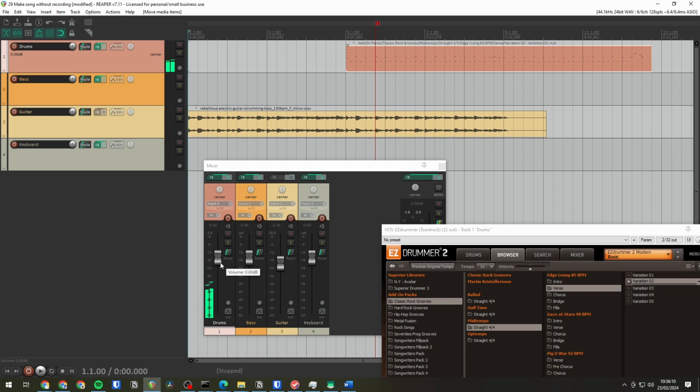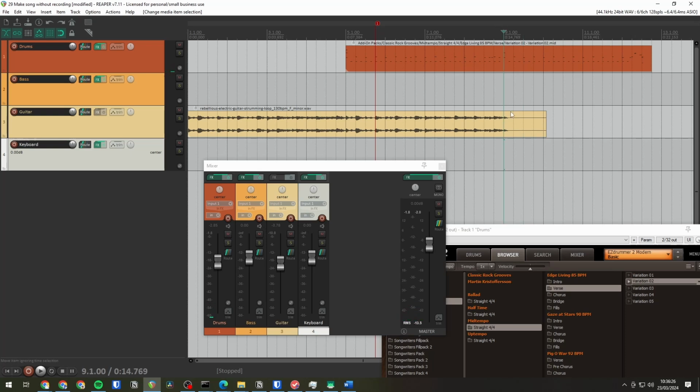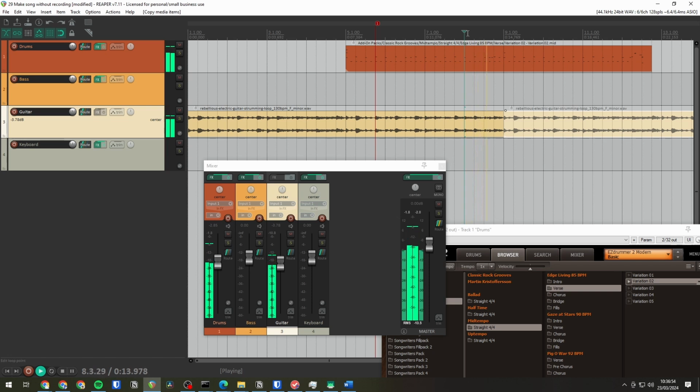The drums are a bit loud compared to the guitar, so I'm just going to turn them down a bit. Let's just check those levels. I'm going to loop the guitar as well. I'm going to cut this loop here, chop that end off, and then make a copy of it. So we do that. Okay, so we've already got a guitar and a drum part without recording anything.